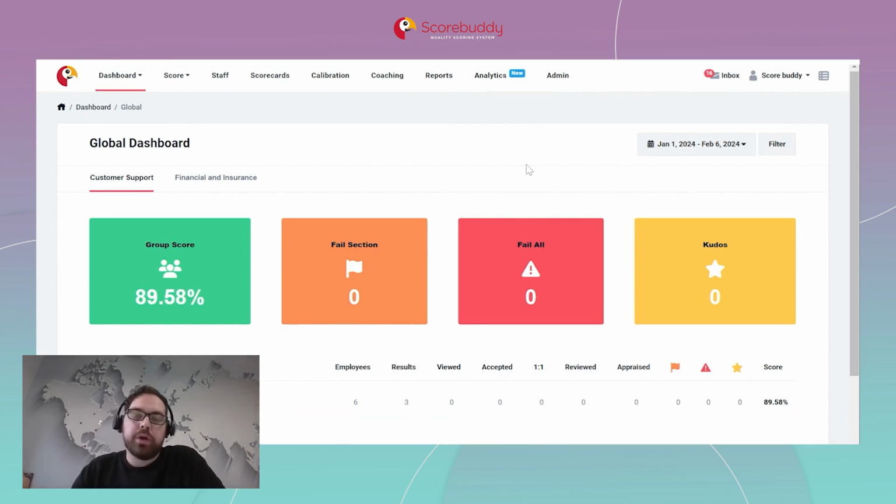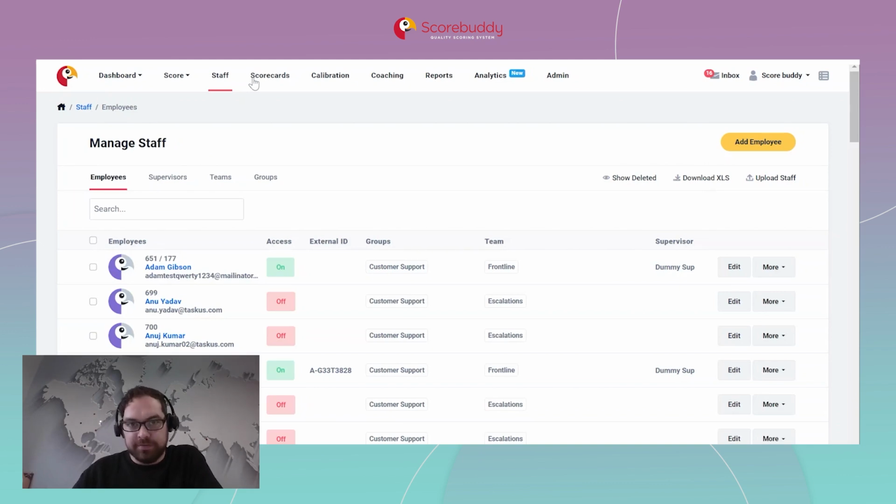Today, what we're going to be going over is how to delete an employee and what happens once an employee is deleted from Scorebuddy. A question we get quite a lot here within Scorebuddy is, if I delete one of my agents, are all of the history and the data associated with the agent lost? What we'll be doing today is showing you how to delete an employee, how to restore an employee, and I'll explain a bit about what can happen going forward with any data and stuff like that.